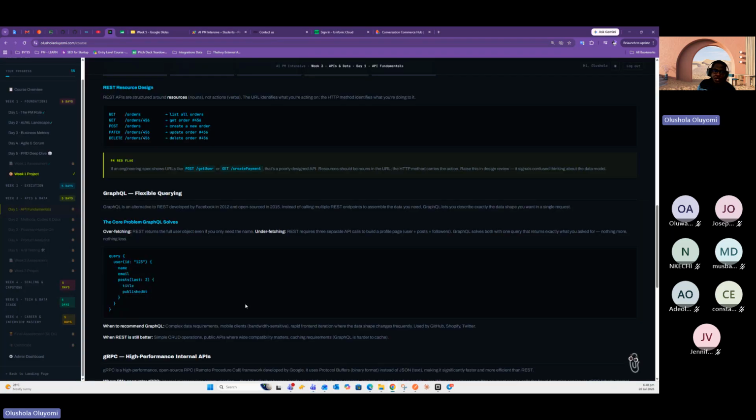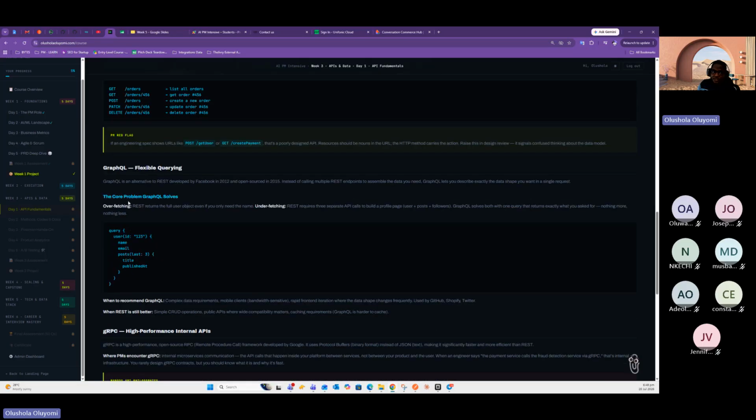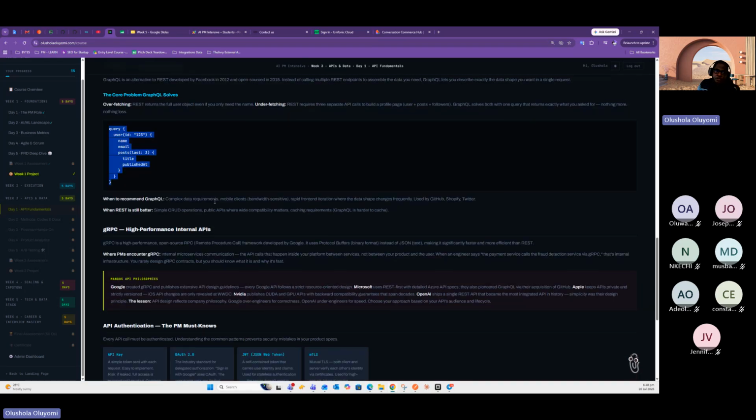For GraphQL, ideally, what we have is, as you can see in GraphQL, here you have query, user ID, name, email, post. You see, complex actions at the same time, yet it is very fast, right? Usually that's what we use GraphQL for.